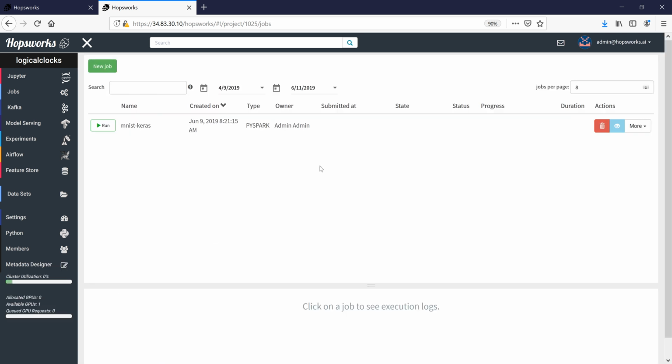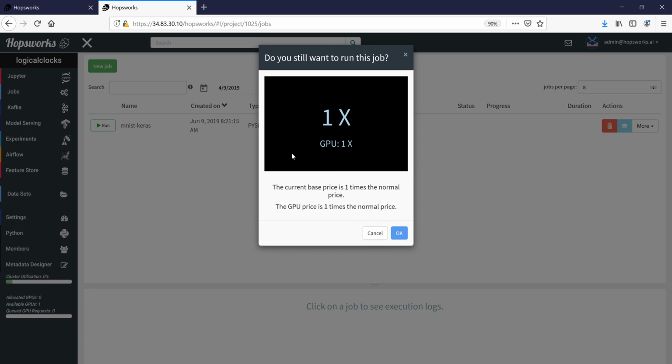So when we create the job, what we can see is the job has a name. We can delete the job over here. We can view the user interface to the job as it's running. And just to get started, I'll run this job to show you that it can be run from here. This screen that pops up is basically saying the current price is 1x the normal price.